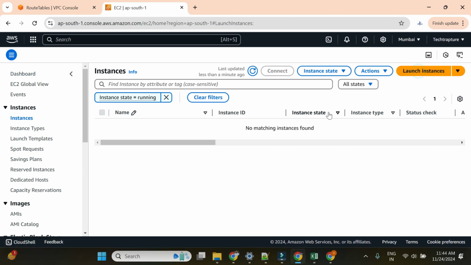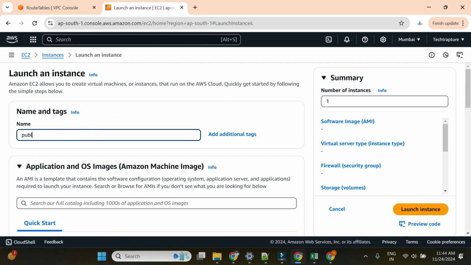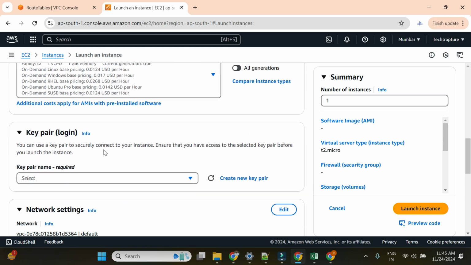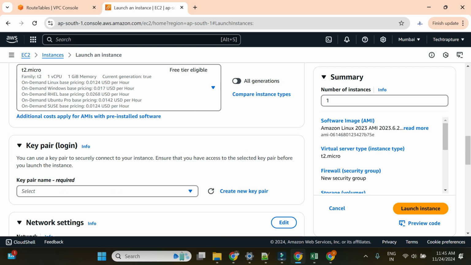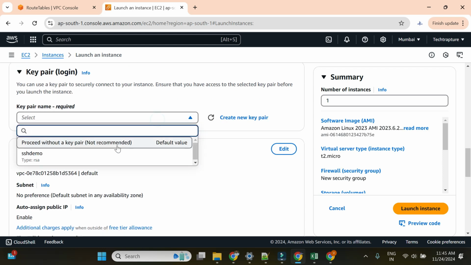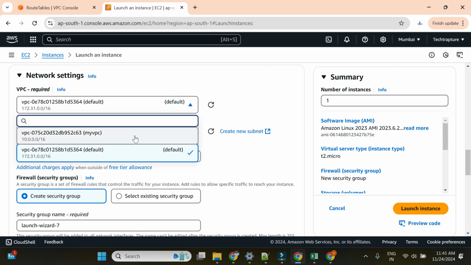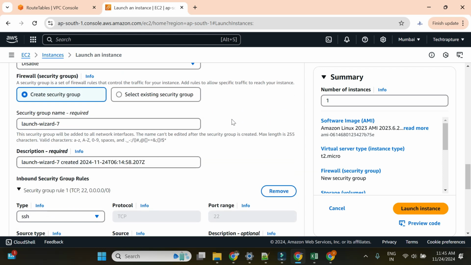I'll click on launch instance. First I will launch my public instance. EC2. Okay, I will keep the default configuration. I will not change anything, but I have to change the network. I will go without key pair. So network, I want not default, I want my VPC, and subnet, first I want a public subnet.